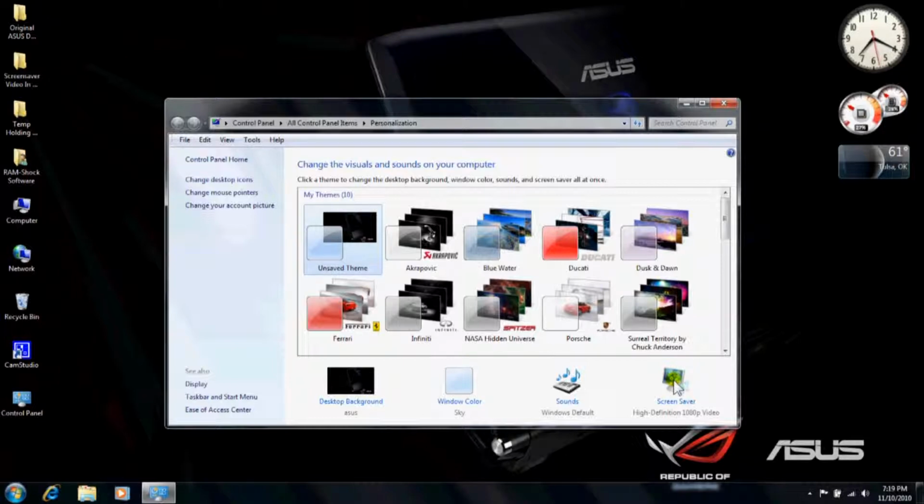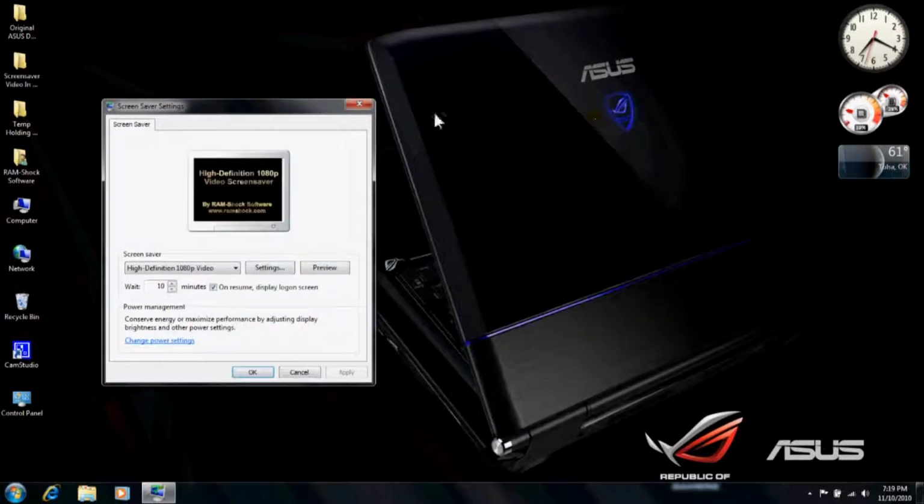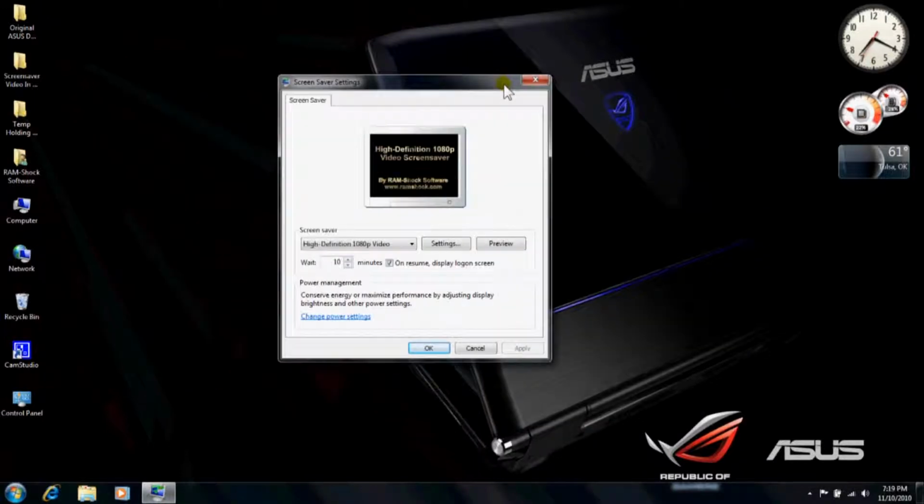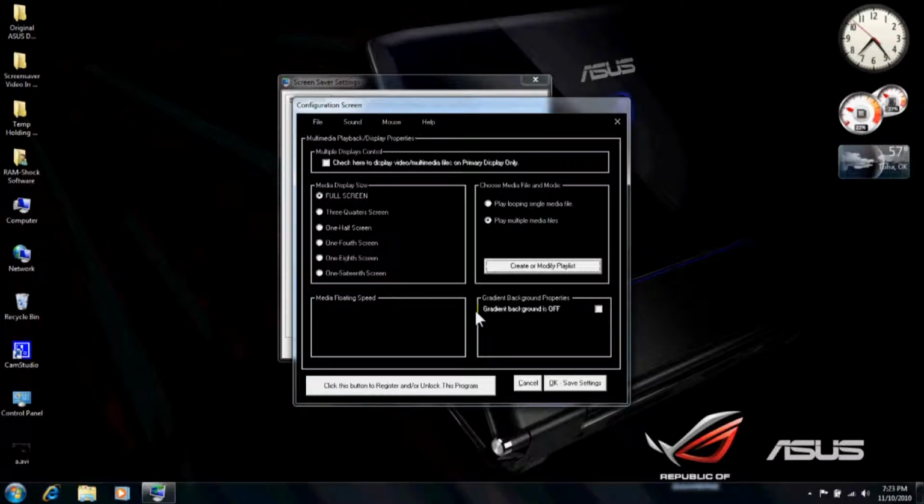But we're going to go ahead and click on screensaver, and we don't need this dialog box anymore, so I'm going to close it out. And we're going to see the screensaver dialog window. Now we're going to click on the settings button, and the splash screen will show for 5 seconds, and it tells you how many days you have left before registration will be necessary. It'll disappear in 5 seconds by itself, or you can click on it and it'll go away.